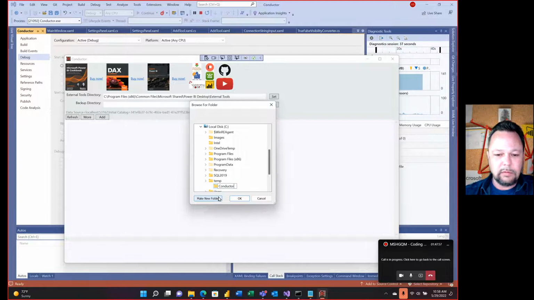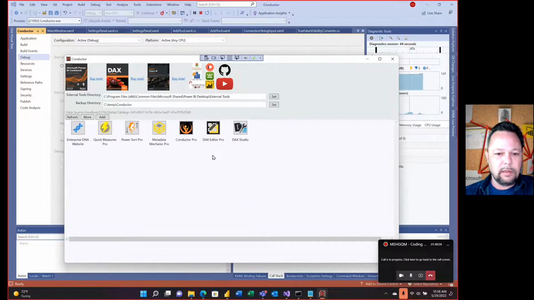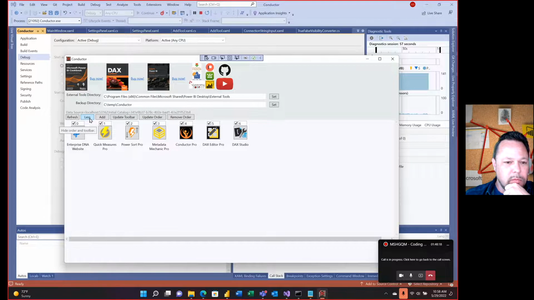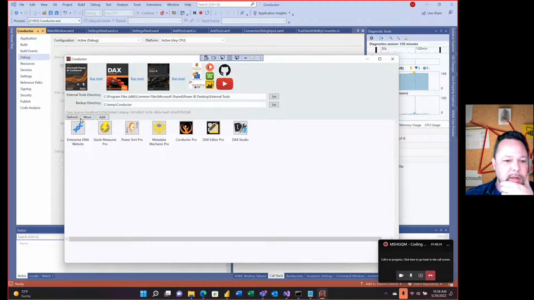Conductor. So let's set that. Yes, so there. So there all my icons show up. They're in my external toolbar. We can add, what is the, oh yeah, that's where I can set the order of them. So more or less, it updates my toolbar.